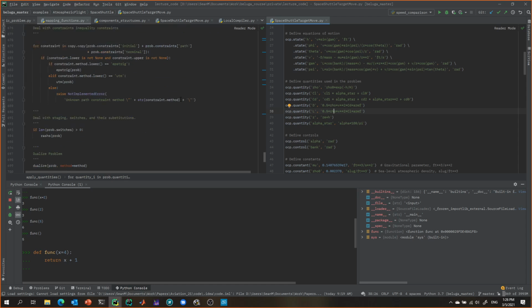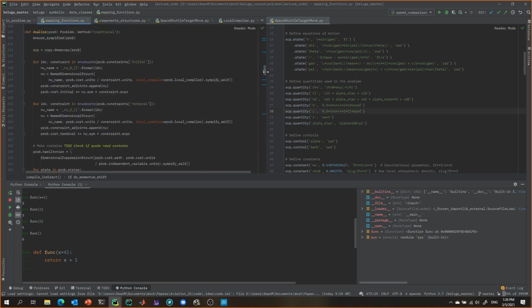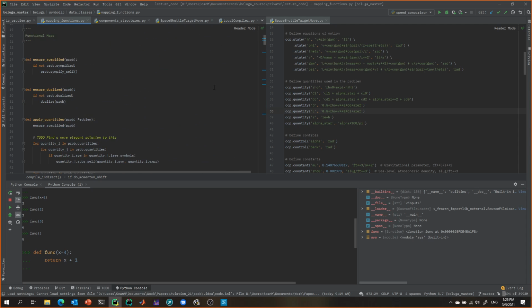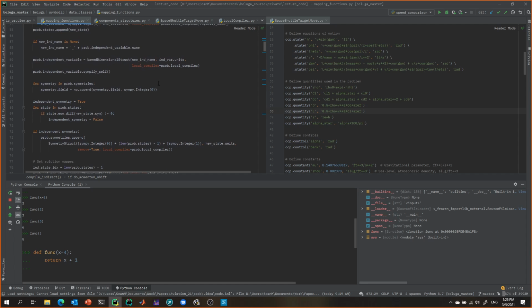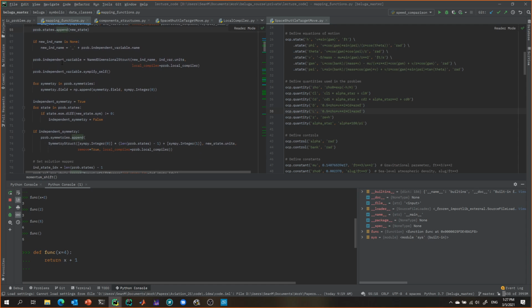That's probably too much detail for that, but momentum shift makes time a state, stated in a few comments we do have. So it's just coding, but basically what I do is define a new state and add it to the state list, and then define a new independent variable, which I put as the problem's independent variable, and then substitute that in for everything.